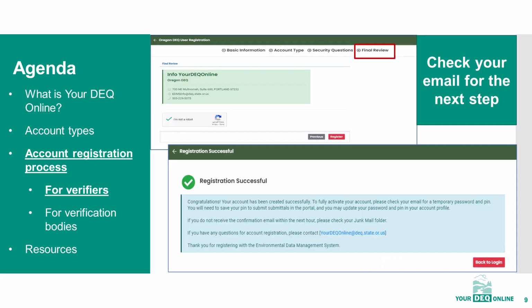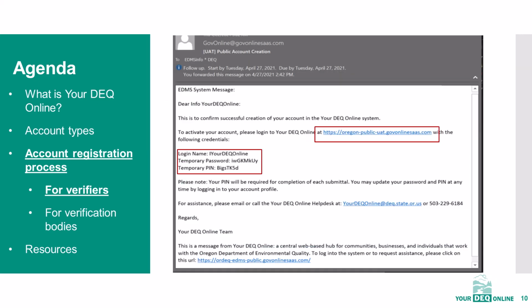On the Final Review page, complete the robot verification check and click Register. You will receive a registration successful message with instructions to check your email. If you do not see the email after a few minutes, be sure to check your spam folder. This email contains instructions to activate your account. Select the link listed and you'll be brought to the Your DEQ Online login page.